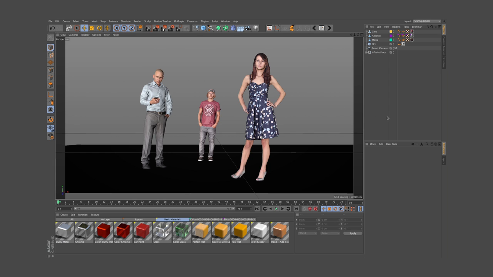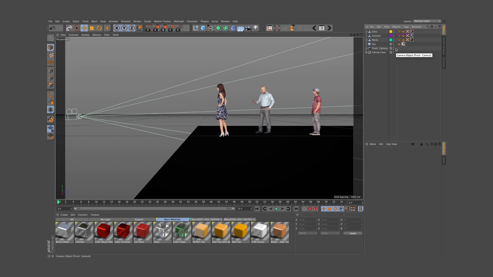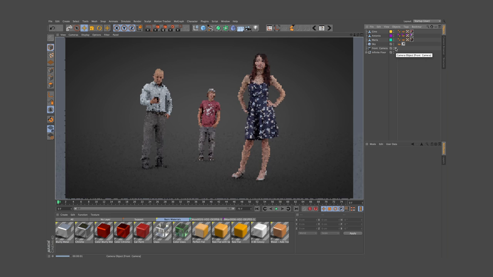So, I have three objects, and as you can see, there is a certain distance between them. Maria is in front, of course, Antonio is in second place, and little Gino is down there. If I hit render, everything is in focus, but if I want to add some cool depth of field, it is extremely easy. Follow me.